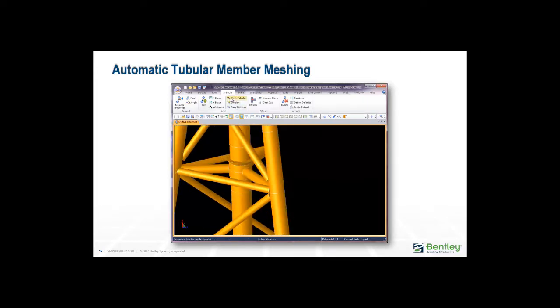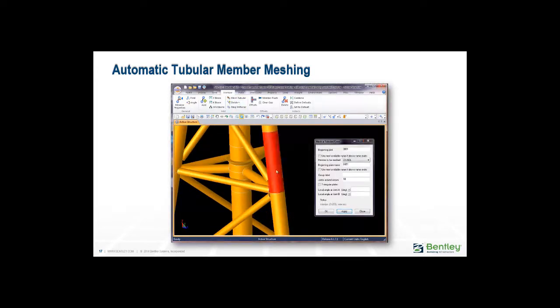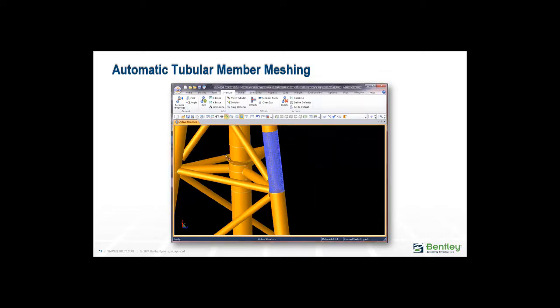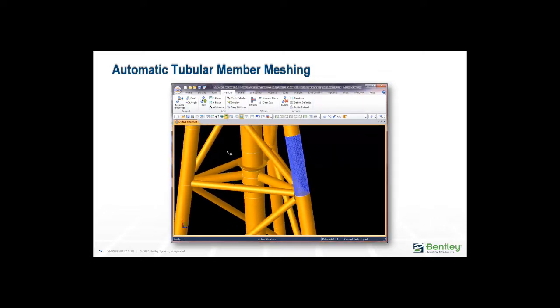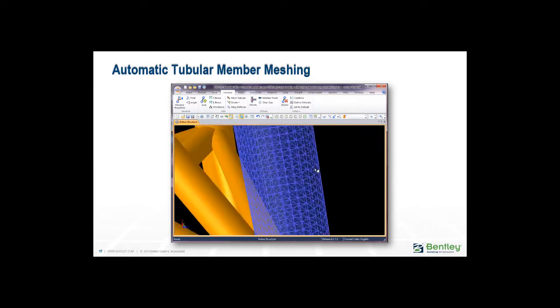We can zoom in onto the point of interest and basically provide the group labels for the plates that are going to be generated and the number of joints around the circumference of the tubular. We also have the option to do quadrilateral or triangular plate meshing. So once you've done this, then you can go ahead and do a ship impact analysis on the leg.